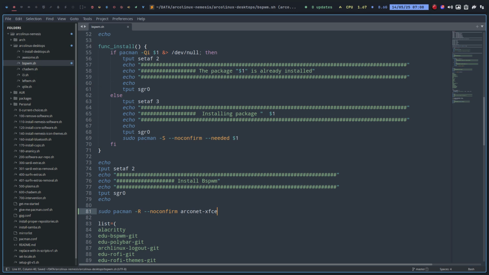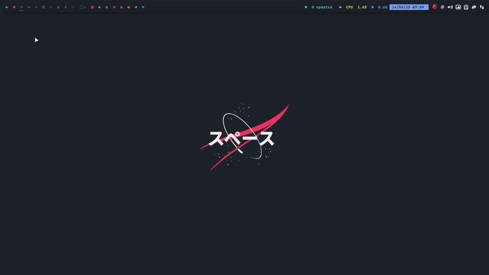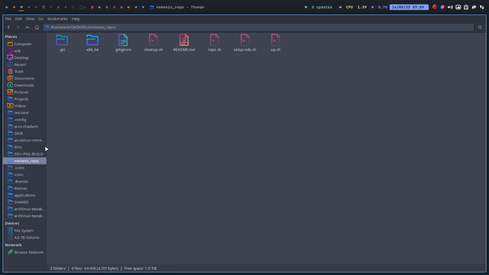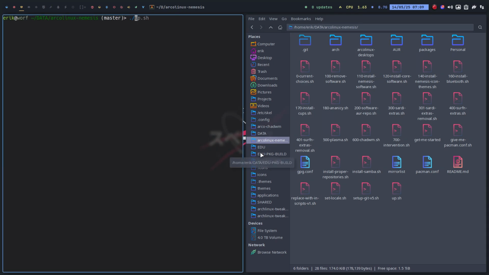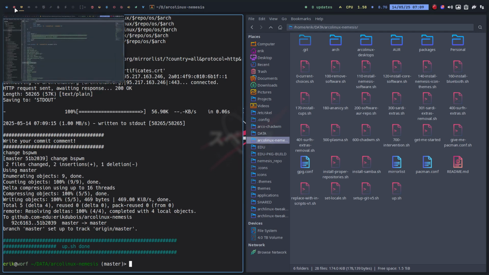xfce. And that's it. Remove it prior to installing the one that replaces it, because it's exactly the same thing. I just renamed it, right? Pushing it online with that one, right? That's the Nemesis. Change is online. Change bspwm. Voila, you'll find it on GitHub.